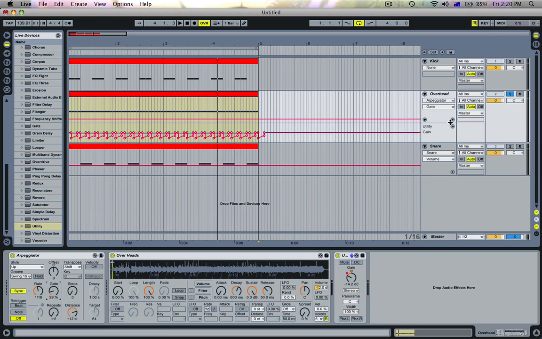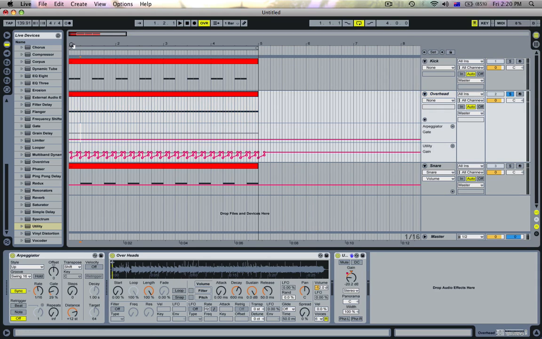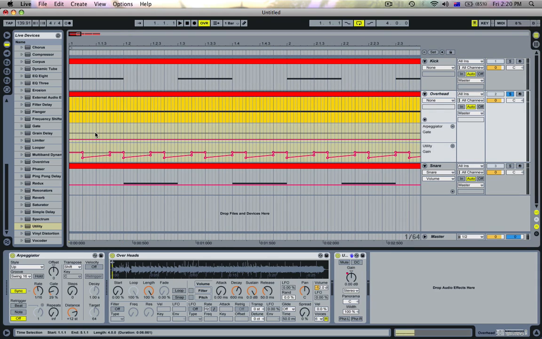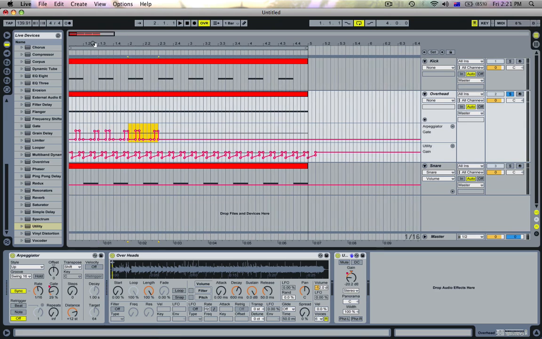We might play with the gate a little bit. Drop it down again, just make it easier. So I might want to open the hi-hats up a bit here, so I'll bring the gate up slightly. Duplicate that. Yeah, it's pretty cool. So just duplicate that.